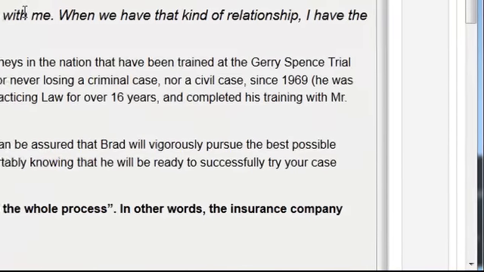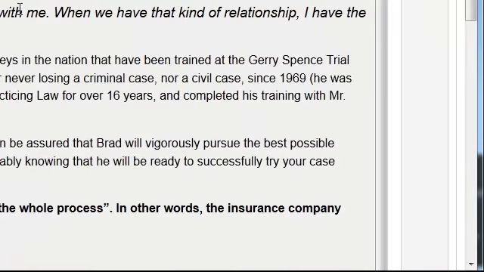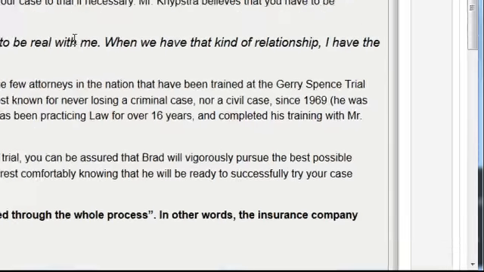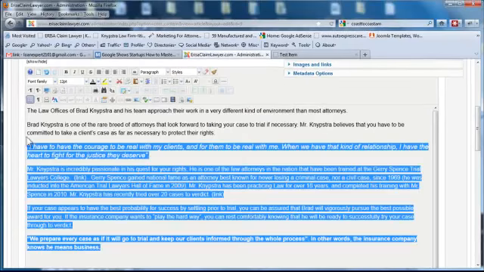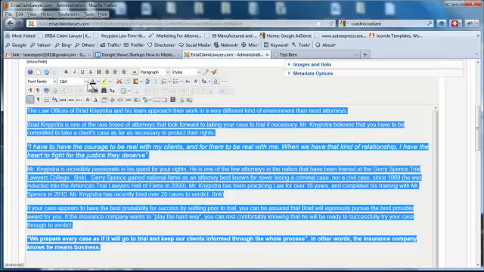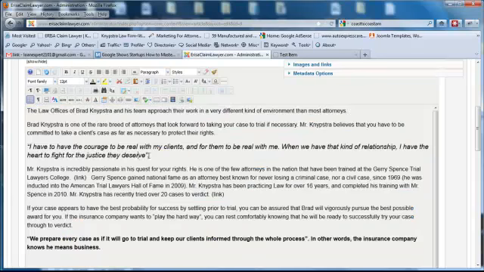So again, a review. Take your article, put it in a notepad, pop it into your WYSIWYG editor, and then you start to format it. First thing you should do, highlight everything. It's only going to format what you have highlighted. Make it font size 12. Go in, make your other adjustments.